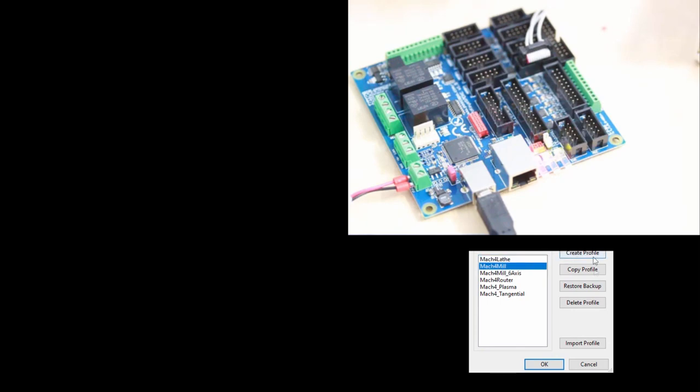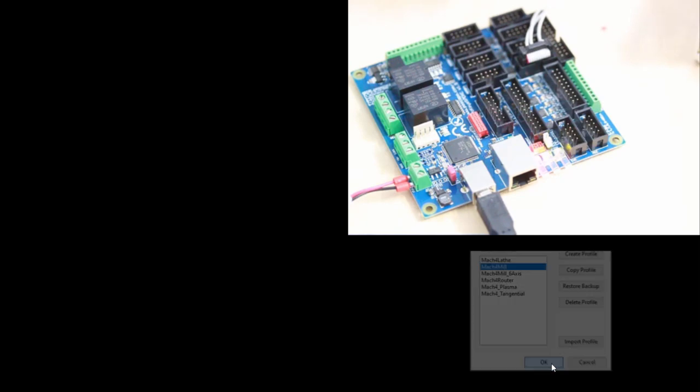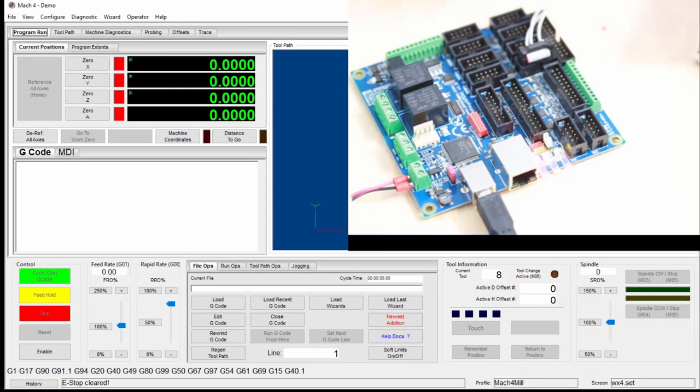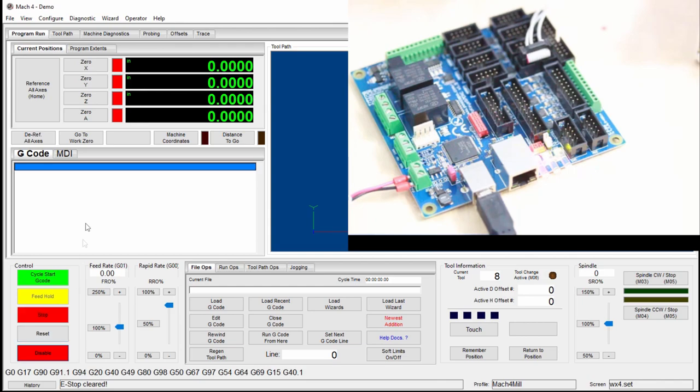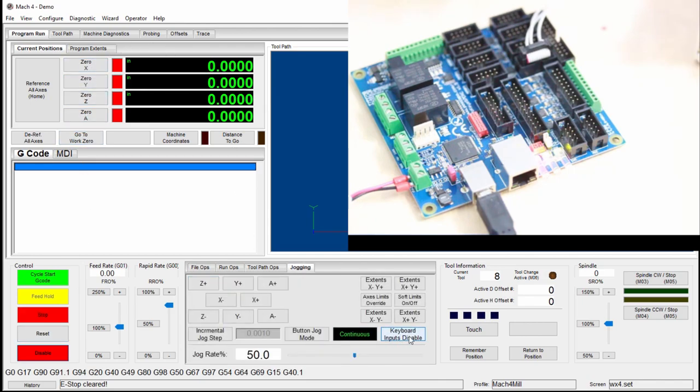Start Mach4 by double-clicking on the Mach4 loader. You'll see a dialog box to select the profile that you're going to be using. The Mach4 screen should look like this. You'll notice that it says the e-stop is cleared. If you don't see this, go back to the previous video where I invert the emergency stop setting. Make sure that the keyboard jogging is enabled by going to the jogging tab and pressing this button.